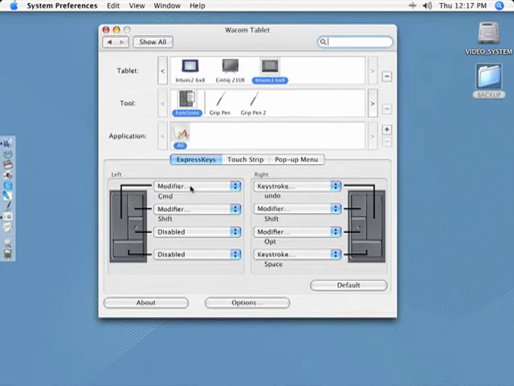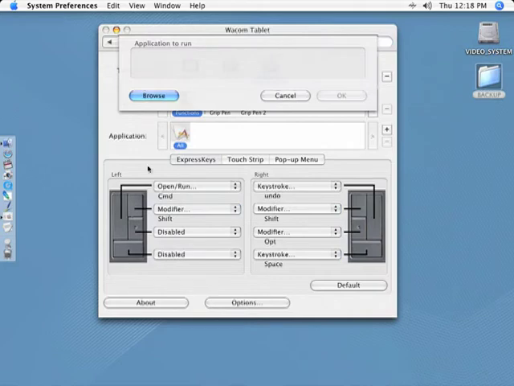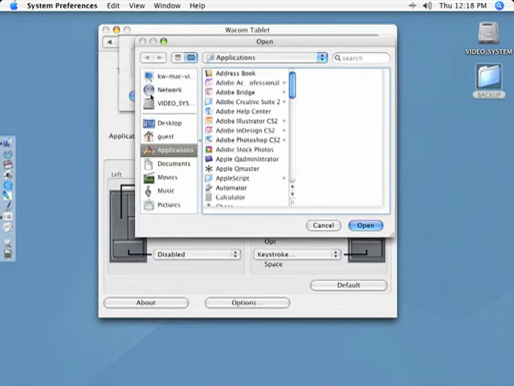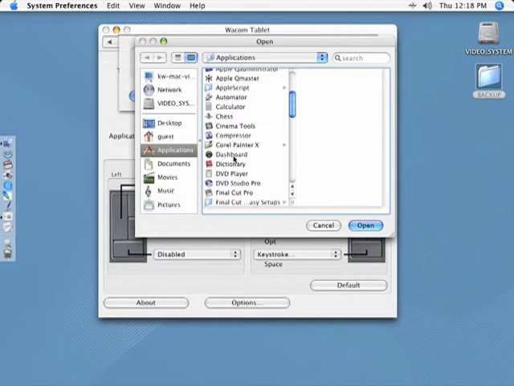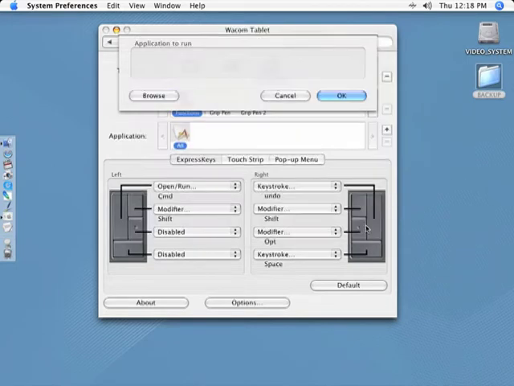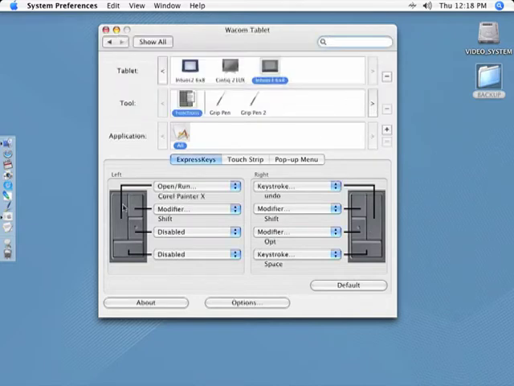On my left side, what I like to set up over here is I go to Open Run, and I like this button right over here to open up Painter for me. So I browse and I go to my application and I navigate to Corel Painter 10 and I click on Painter 10 and I say Open and I say OK. So now when I click on that button, it's going to open Painter 10 for me.